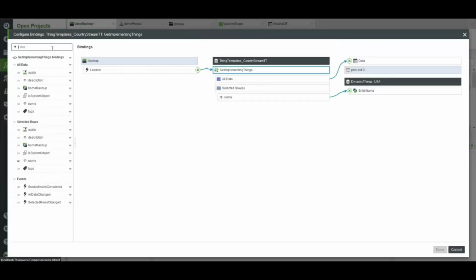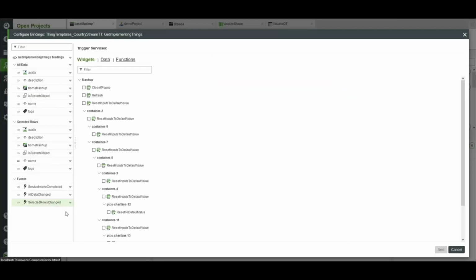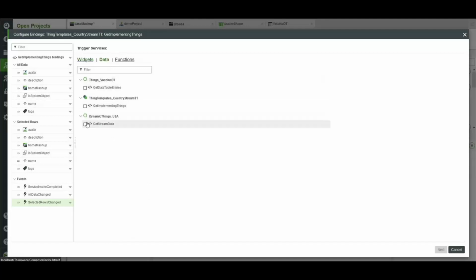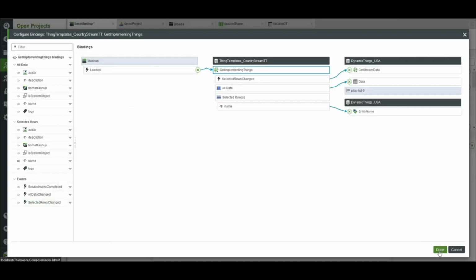We can use this filter at the top to search for our specific property or event. Since we know it's selected rows changed, I'll go ahead to that event, click the dropdown, and select Add Trigger Service. You'll notice that the right half is now split into 3 tabs: Widgets, Data, and Functions. I'll switch to the Data tab, click on Getstream Data, hit Next, and hit Done to commit the changes.